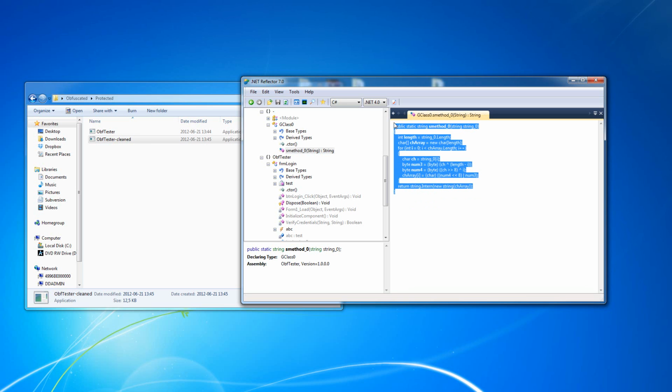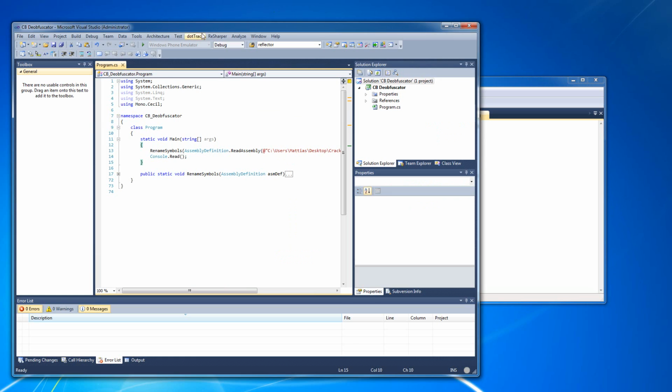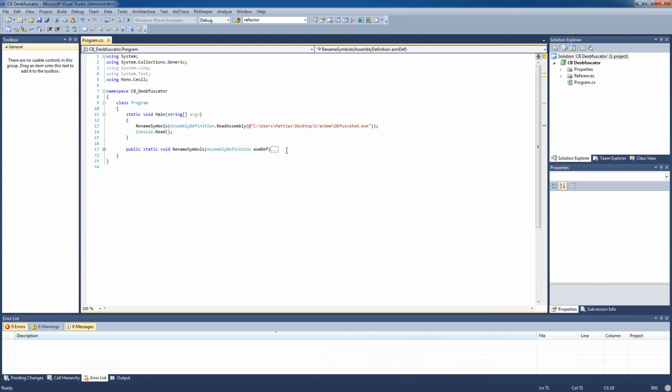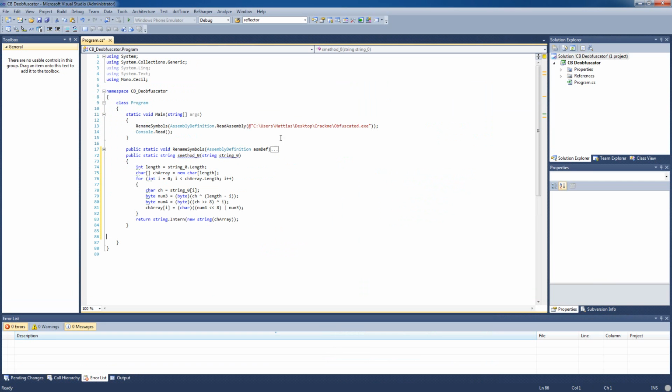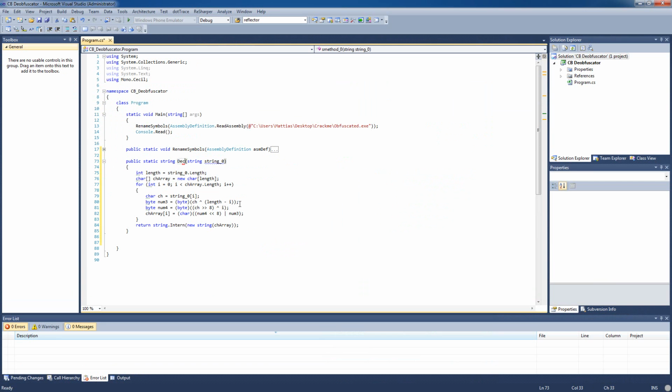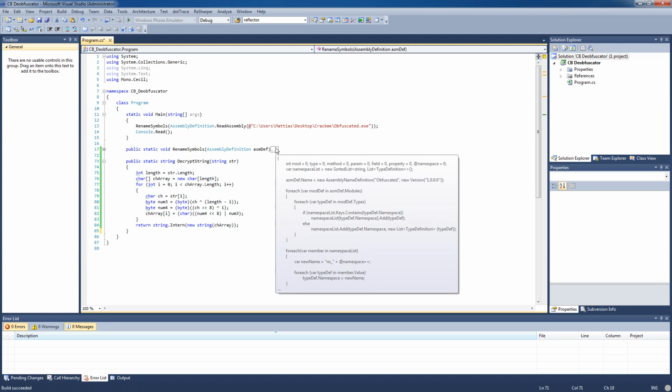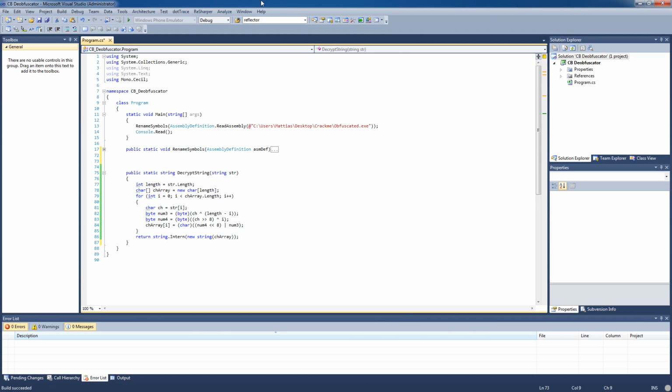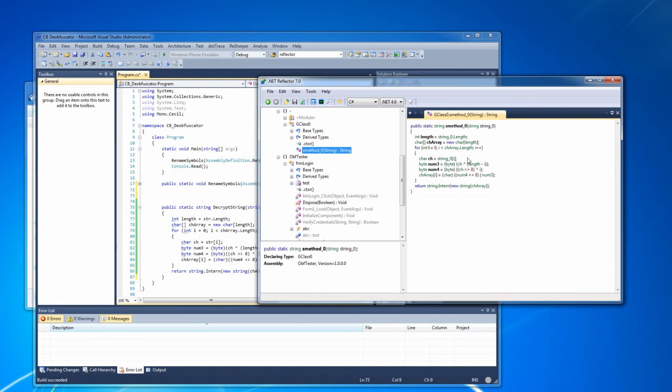So we can just copy this, because we're gonna need this method to decrypt the strings. And just paste it in here. We can rename it to DecryptString. Okay, so now we're able to decrypt them, but that's just a small part of the whole thing. We need to locate all strings, and also we need to replace them with the real strings.